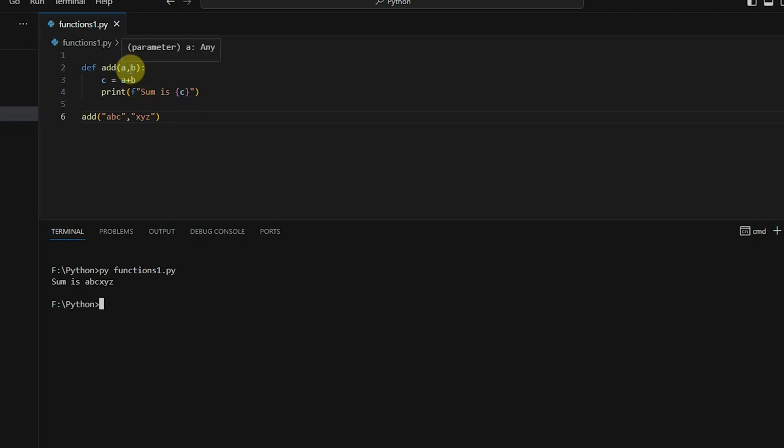And since this a and b parameter in Python is not defined with a data type, it will accept whatever values you send. So if you send 3, 4, the a and b will take the form of integer variables, whereas if you send abc and xyz, that a and b will get the data type of string.